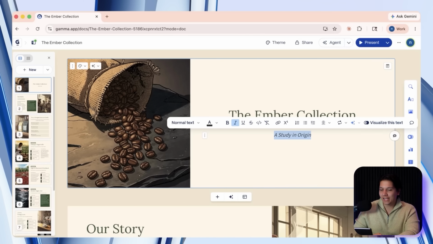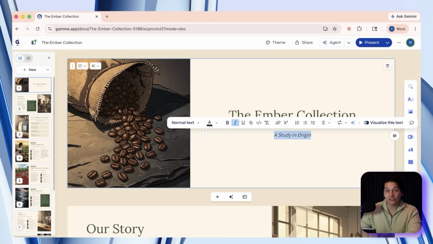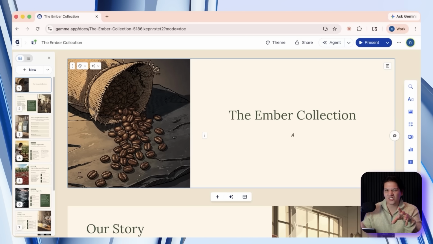Okay, so you've generated your deck. Now let's talk about making all of this yours, because the editing tools in here are way deeper than most people realize. You're going to click on any text in the card and you can actually edit it directly. Now it works basically just like a doc. Click, type, done, font size, bold, alignment, all the standard stuff.